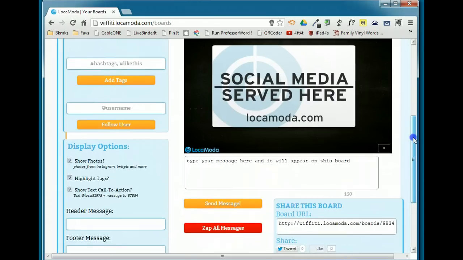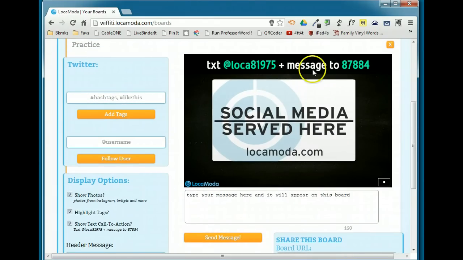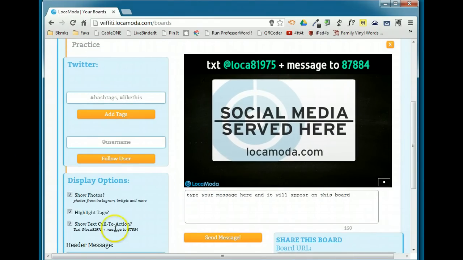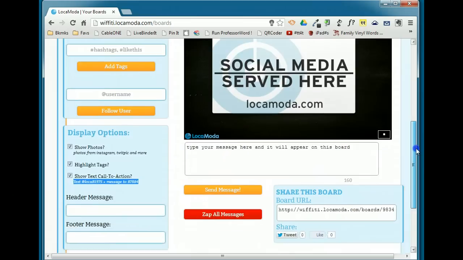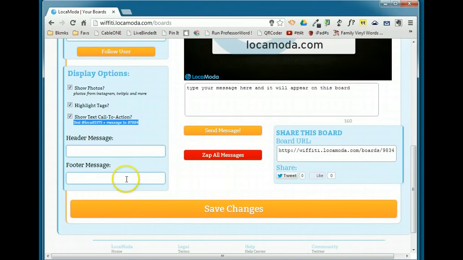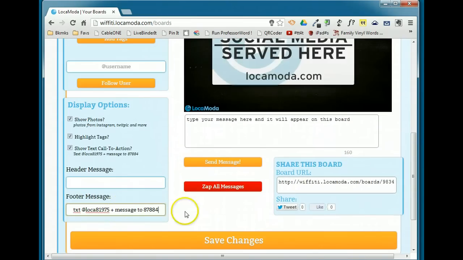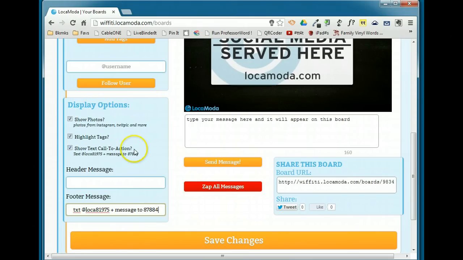So what I'm going to do is take this information here and put this down in my footer. You can see that right below the call to action, there is that information that I need to add in my footer. So I'm going to come down here to my footer, and enter in that information. Okay, so now that I've got that information down in my footer, I'm going to go ahead and turn the call to action off.